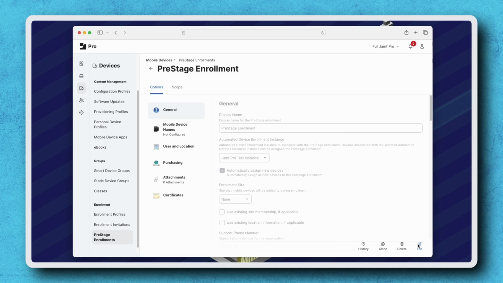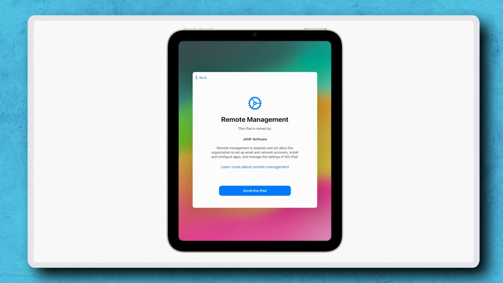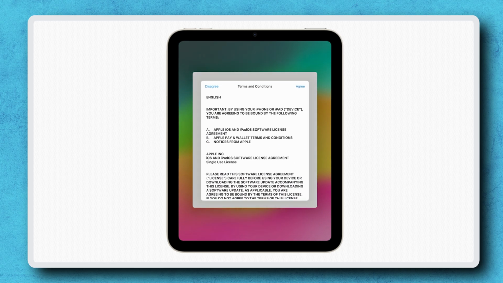With these new enrollment requirements in place, let's see how it works. When a device begins the automated device enrollment process, Jamf Pro will verify the installed operating system version. If it doesn't meet my specified minimum version, the user is prompted to update the device before continuing Setup Assistant.